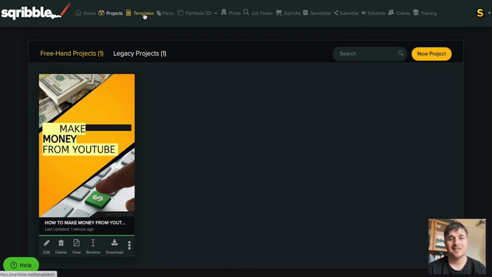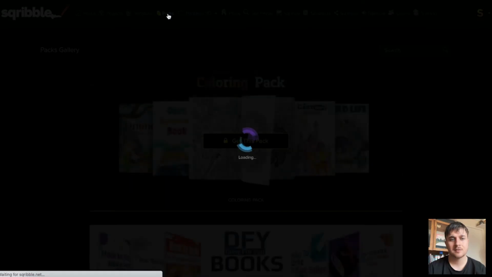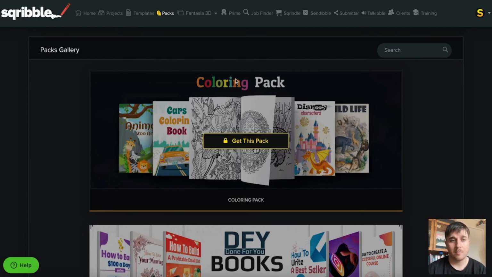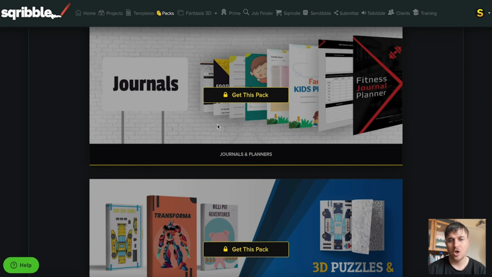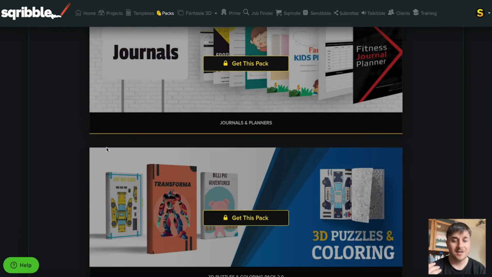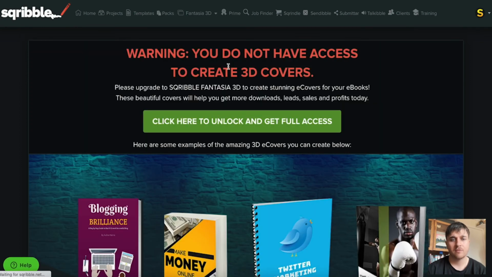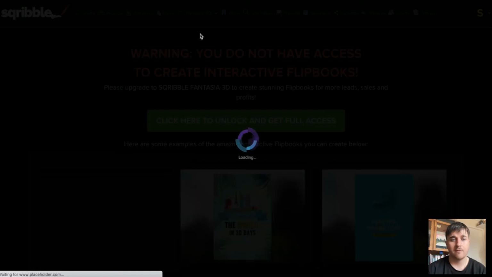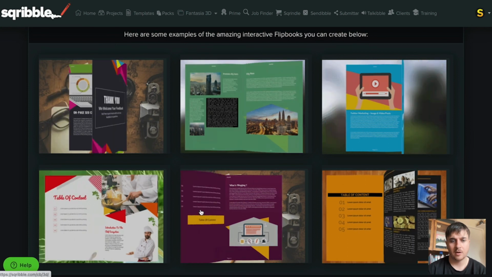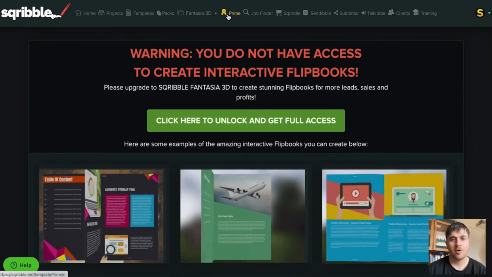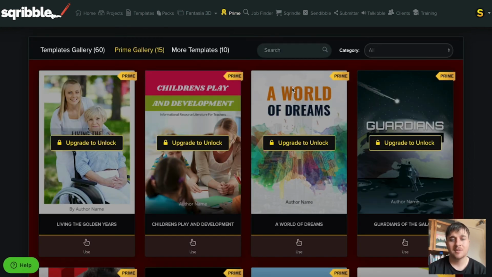Next to projects is the template section where we were earlier. We then have packs, where we have a gallery of all different packs. We've got colouring pack, journals and planners, and 3D puzzles and colouring. We then have Fantasia 3D, where we can search for 3D covers or even flip books. As we can see, we've got loads of different flip books there. There's then the Prime option. We then have the Prime template gallery.